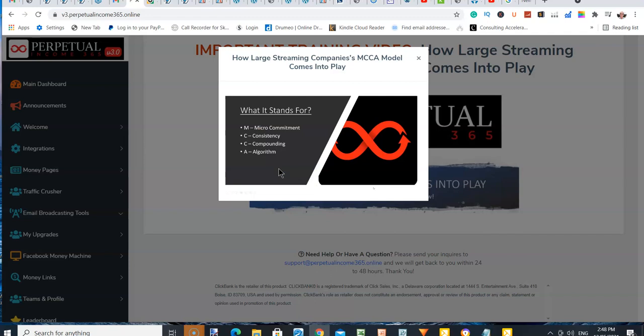So first and foremost, what is MCCA? Right. So MCCA stands for micro commitment, consistency, compounding algorithm. Okay. So after diving in to study the business model of Netflix, we realized that it came down to 3 of these big elements. Number 1 is micro commitment. Number 2 is consistency, and number 3 is compounding. Okay, so what are they? We're going to go into them later in the slides. All right, so before I go into how these 3 elements come into play, I just want to go through with you again how Perpetual Income basically works as an overview.